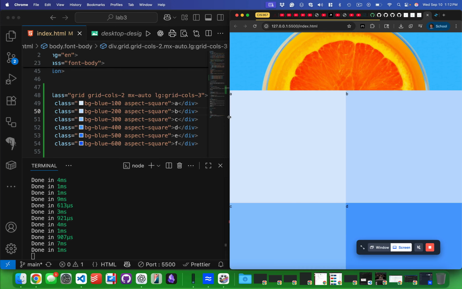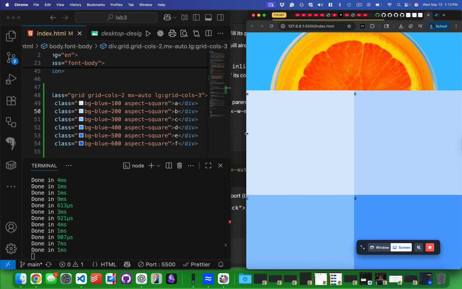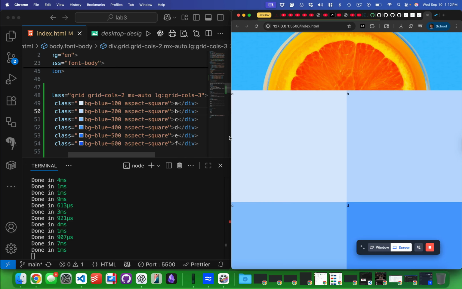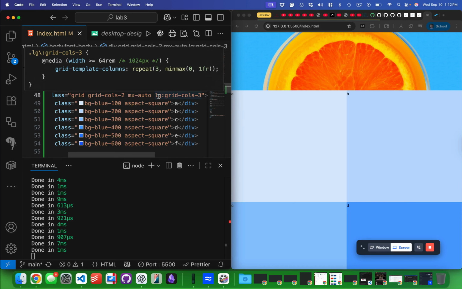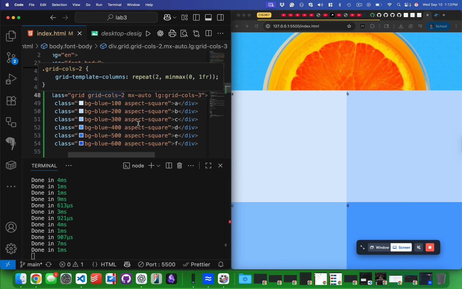Okay, so this maybe is a little bit more like what I was wanting, where up to this medium size, it's 2 wide, and then it becomes 3 wide. Is that making sense? So this was a reminder of how to use the responsive system in Tailwind.